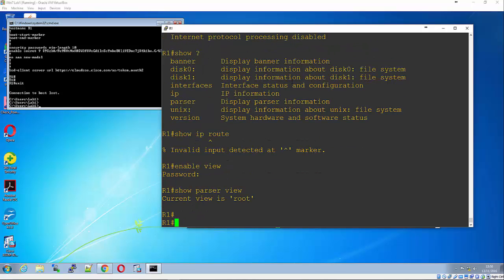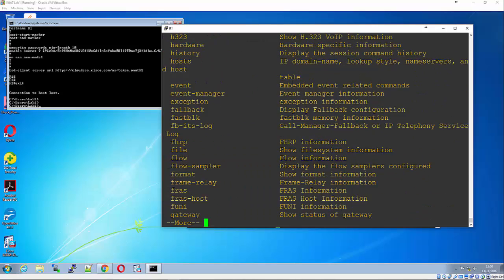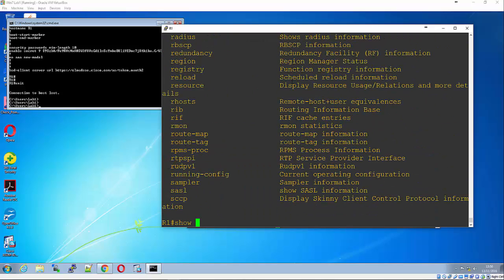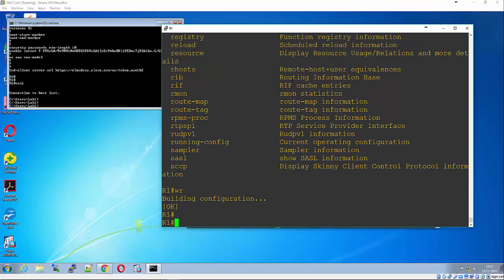So we're back at root now. If we do show, we have everything again, which is good. So we're going to save the configuration now and move on to part 4. Part 4 is configure iOS resilience and management reporting.